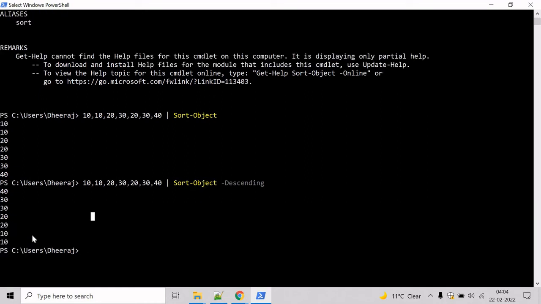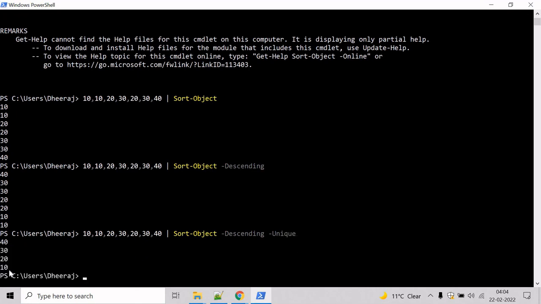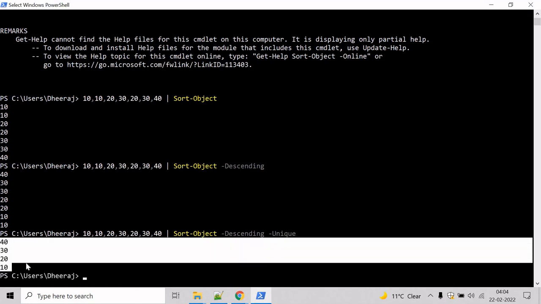And if you want to have only unique values in the output, then we can take help of the Unique parameter here. And you can see only unique values have been printed to the console.